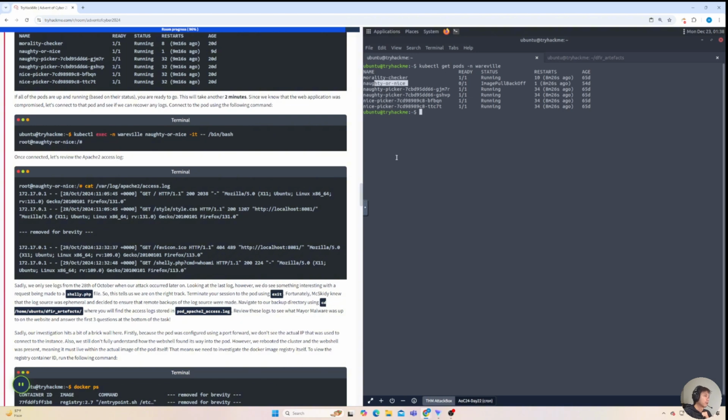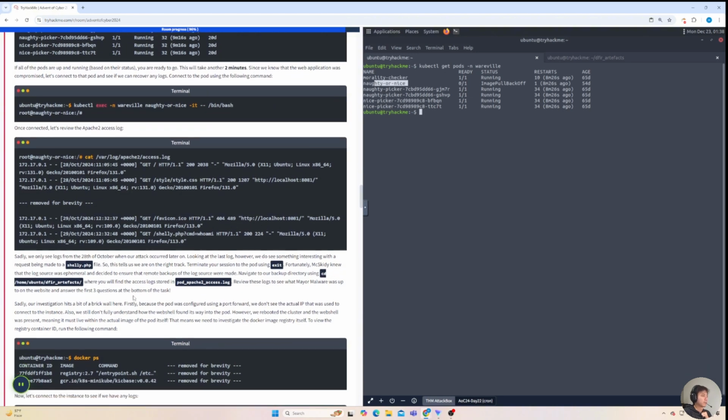So over here, it's been explained that we only see the logs from the 28th of October when our attack occurred. Looking at the last log, however, we do see something interesting with a request made to the Shelly pod, which is this one on this screenshot right here.